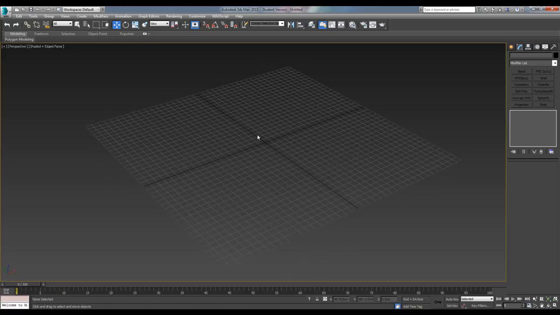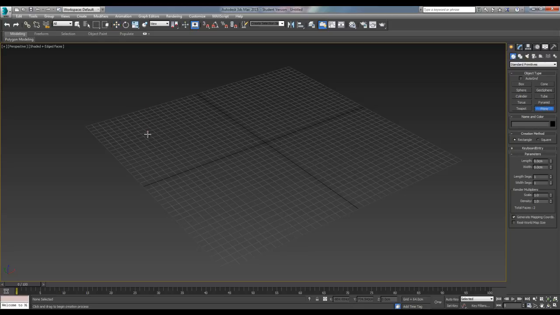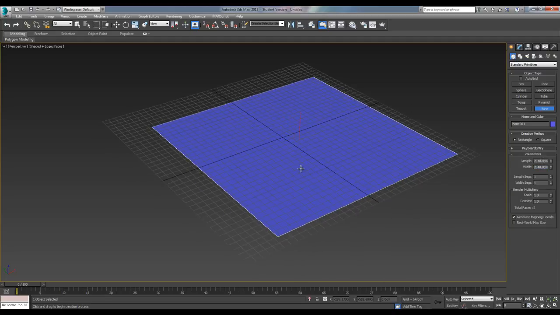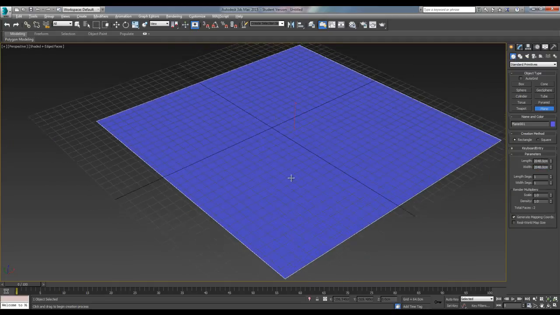So now we've got that set up, we've got our units set up, we have our snaps set up, and we're going to move straight on to the creation of our first mesh, which is going to be our target mesh for baking. So if you head over to the right hand side of the screen with the Create panel and select Plane, just drag out a plane. We're going to set the length to 2048 and the width to 2048 too. So this is 2048 by 2048 centimeters, not general units.